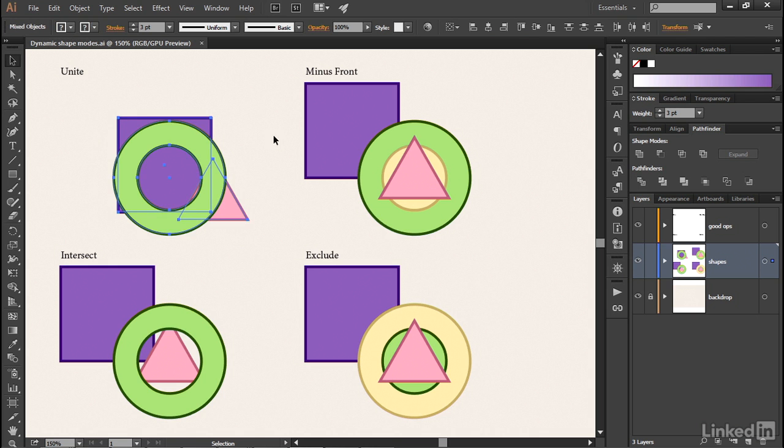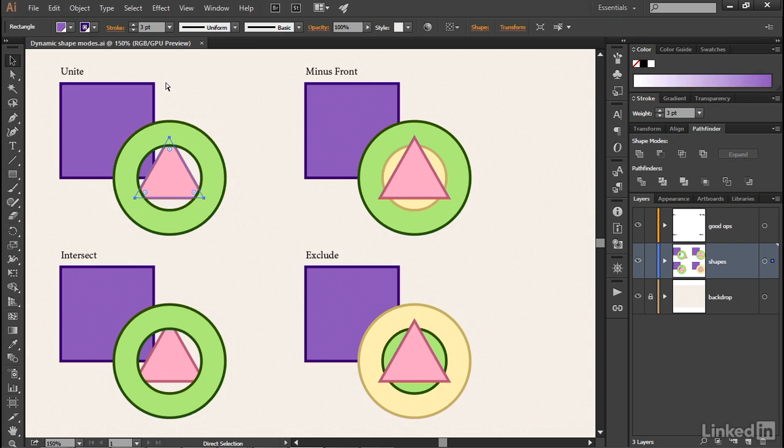Then I'll go ahead and marquee these 3 shapes, and I'll click on the first icon in the first row, which represents Unite. And notice I end up with a static path outline, as indicated by the word path on the far left side of the control panel. All right, I'll go ahead and undo that by pressing Control-Z or Command-Z on the Mac a few times.